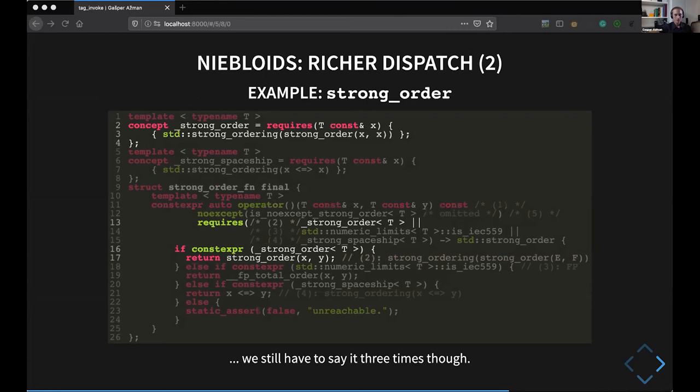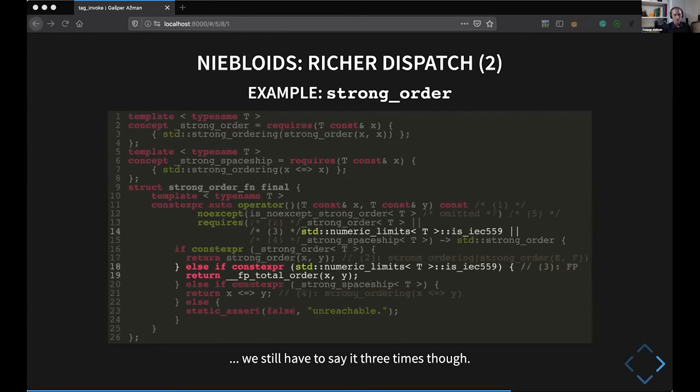The second point is that if the strong order of E and F is a valid expression, which is what the concept on line 2 says, then we can enter this function, and then we're going to hit the first if constexpr branch, and we're going to call strong order on X and Y. And that's how we implement point number 2. Point number 3 is implemented by checking whether this is an IEC 559 type, and then we're going to hit the second if constexpr block and call the intrinsic for floating point total order, right?